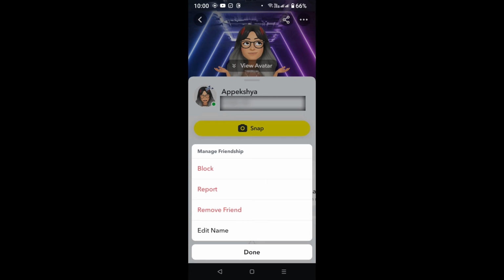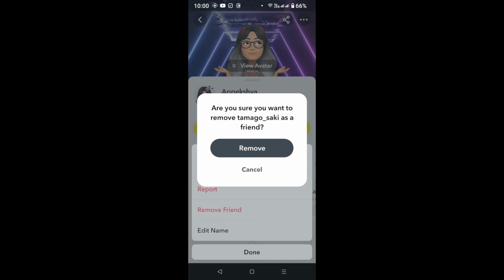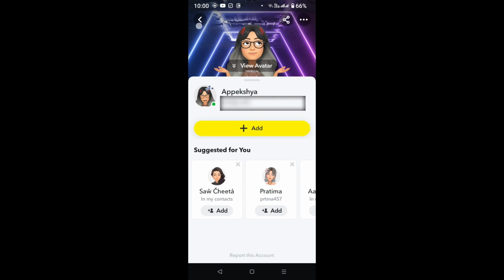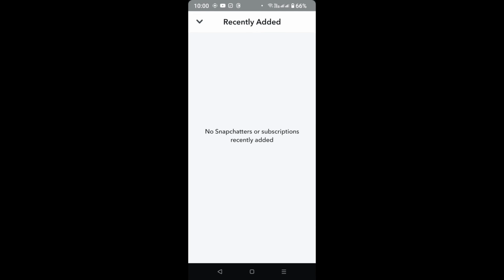Tap on it, then tap on remove friend and confirm it by tapping on remove again, and they are removed. And that's how we can remove a friend request on Snapchat. It's a simple and effective way to manage your connections on the app.